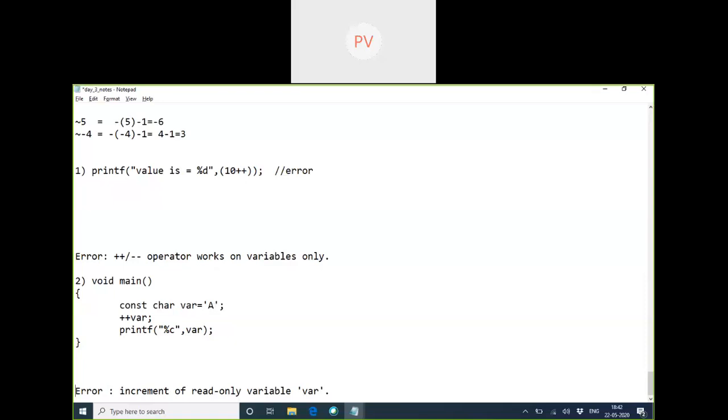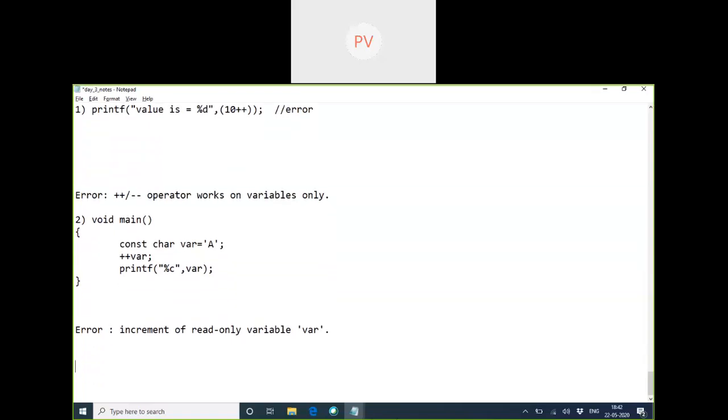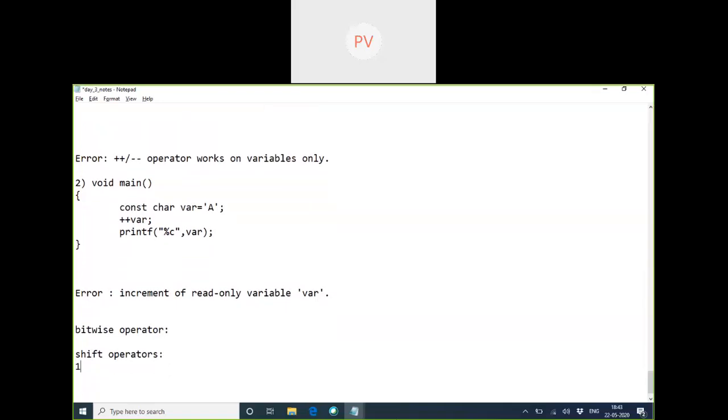Now let us see. We are done with most of the operators. Now the next leftover operators are, so we are in the bitwise operators only. And then the next operators are shift operators. Shift operators are very easy here. There are two shift operators here. One is left shift, another is right shift.